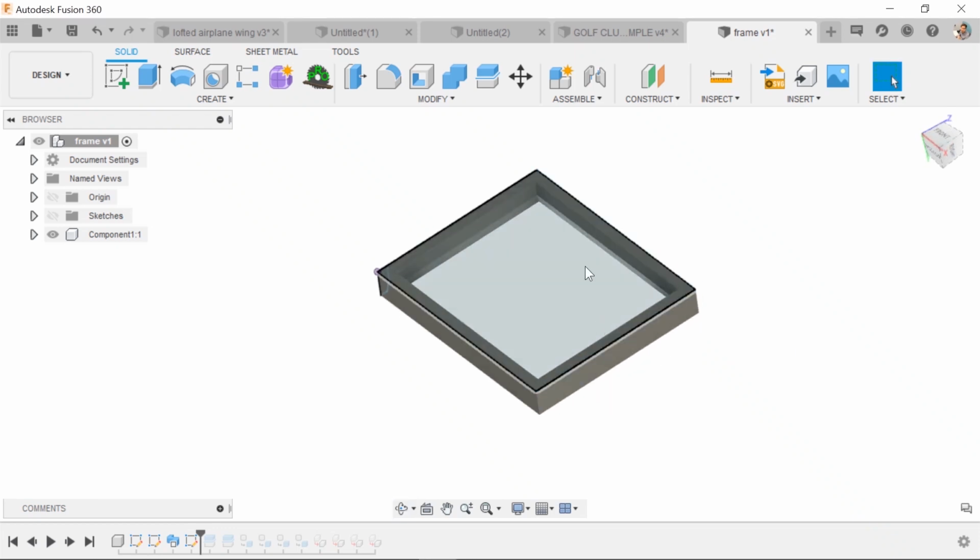So how do you take one design and turn it into multiple components?